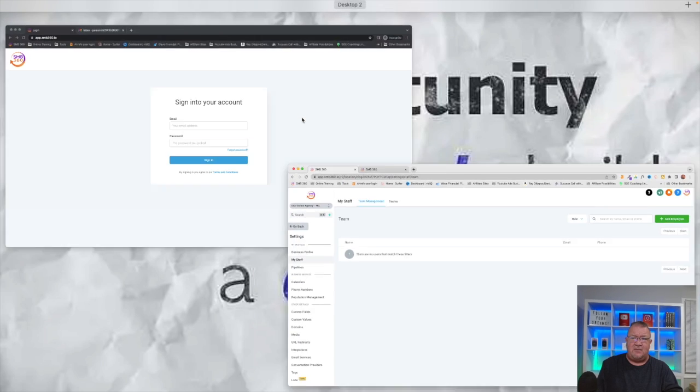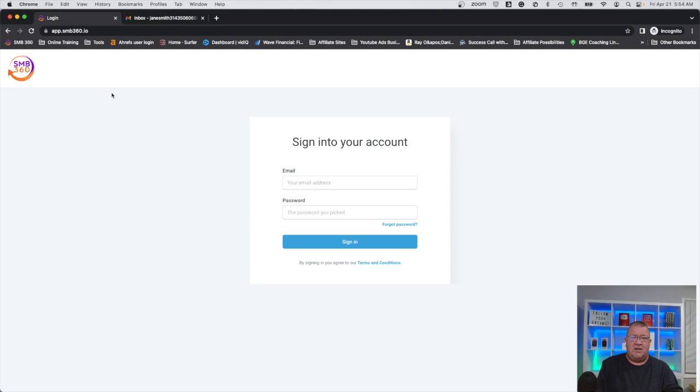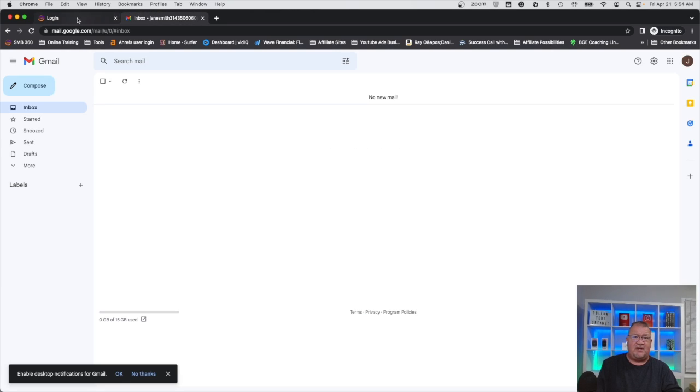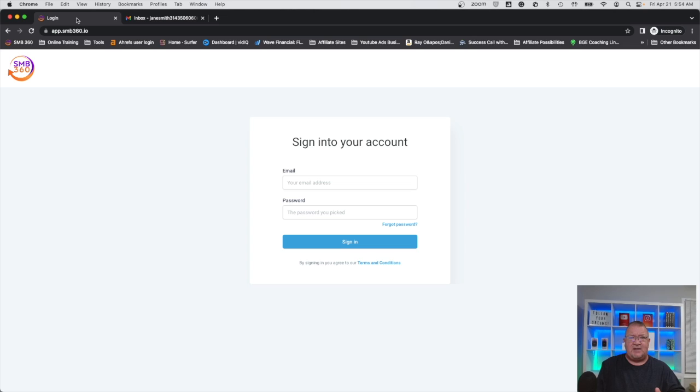So I'm going to close this out. I'm going to come over here to our new login window, and I'm logged in here, but I'm also logged into the user account via Gmail, because we will need to have access to that email account once we log in to send a code to it. So give me a second here. Let me see if I can get this logged in.